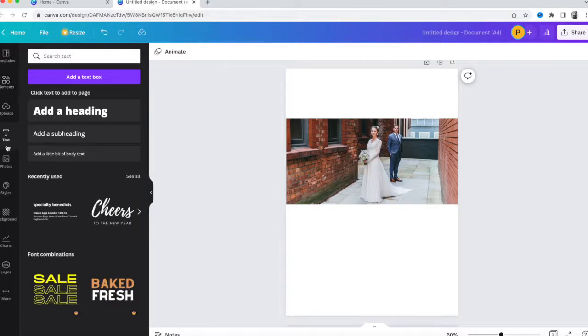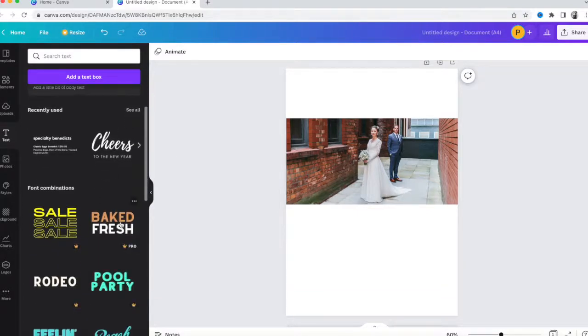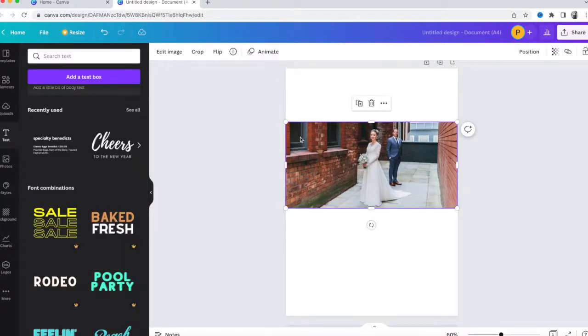Templates, elements, uploads, text, photos. The great thing about Canva, even the free version, is that there are a lot of graphics and pictures you can use. When you are looking for these elements, the ones that are free are marked, and any that are part of Canva Pro will have this little crown icon on there. I am actually a Canva Pro user, but there is so much you can do with the free version as well.